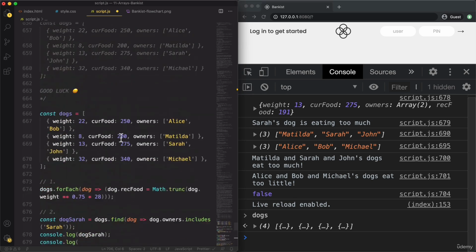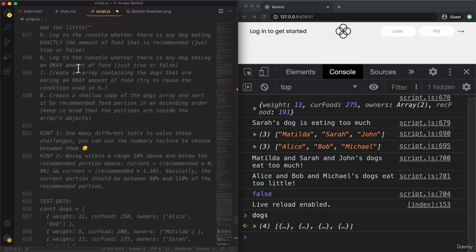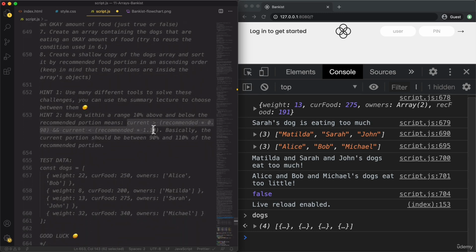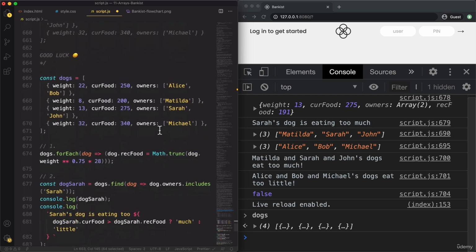All right, number 6. Log to the console whether there is any dog eating an okay amount of food. Okay, and so now this formula here comes into play. Let's copy it just so we see it down here.